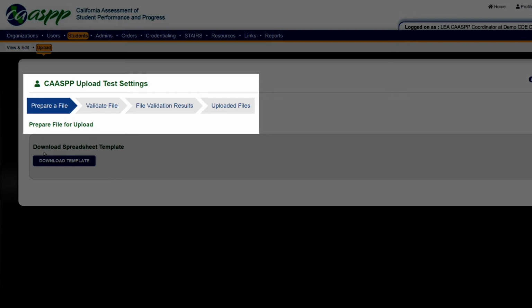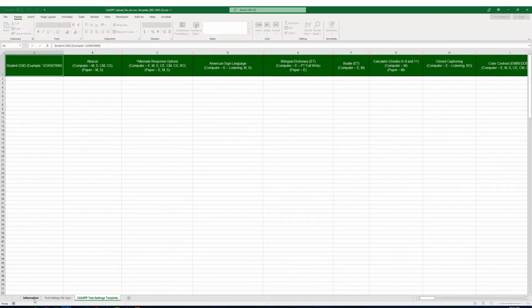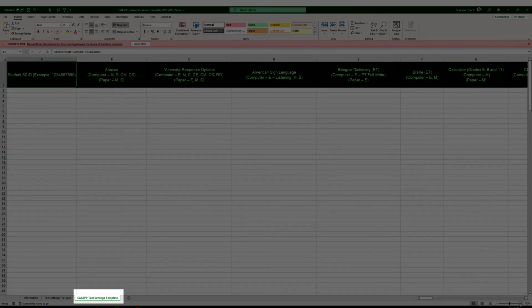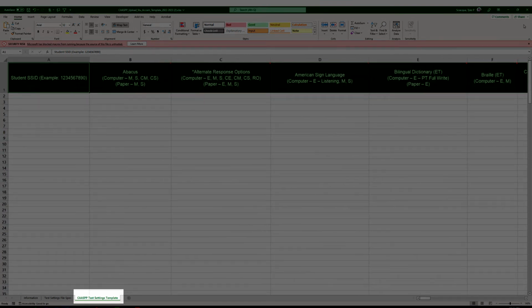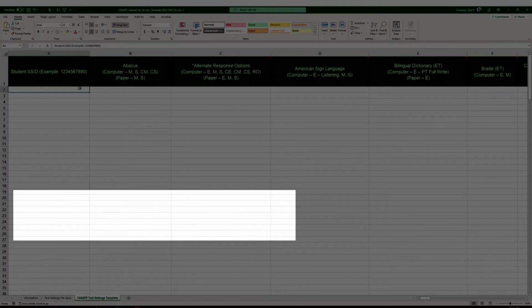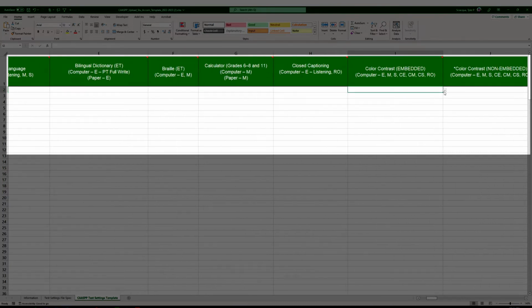Next, from the Prepare File for Upload section, select Download Template. The spreadsheet will open on the Test Settings Template tab. The file specification and information about uploading can be found on the other tabs of the spreadsheet. Enter the required and optional online test settings information into the spreadsheet. Once your file is complete, save the file to your computer as an Excel file.